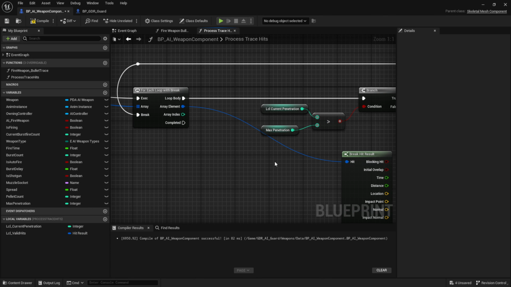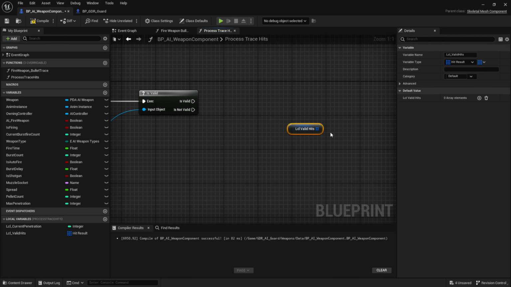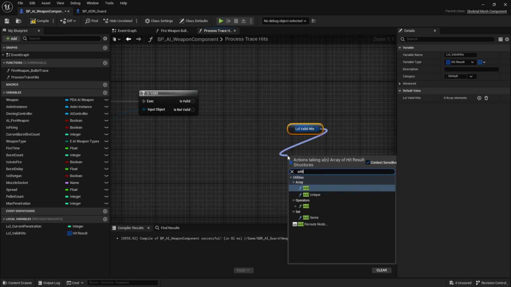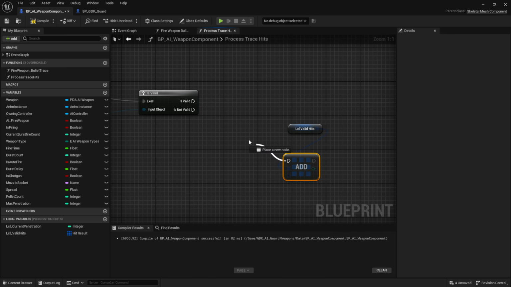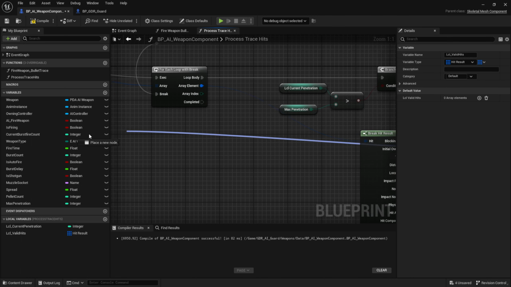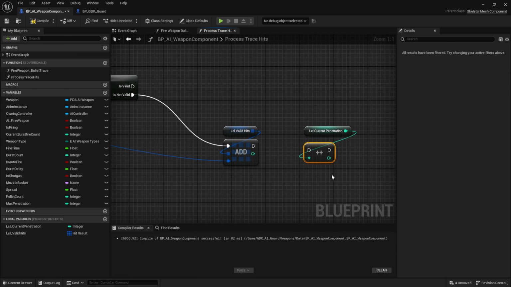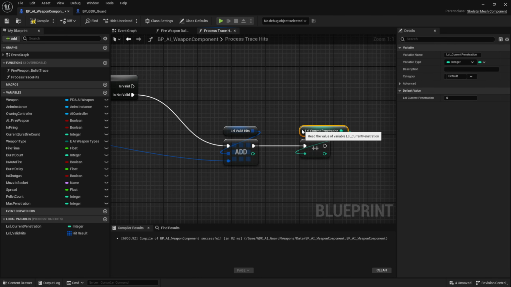And then I'm going to get rid of the setter and turn it into an array. So we have an array of hit result structures again. I'm going to drag it in over here and I'm going to add an item to it. So this goes over here if we don't have a valid actor. And then plug in the hit result from the array element. And we also want to increment our current penetration. So we're going to drag in our local variable and increment it. So that's all we want to do if we don't have a hit actor that's valid.